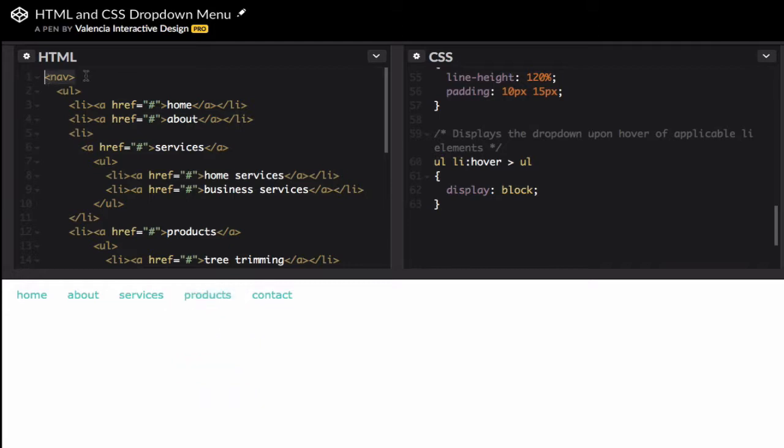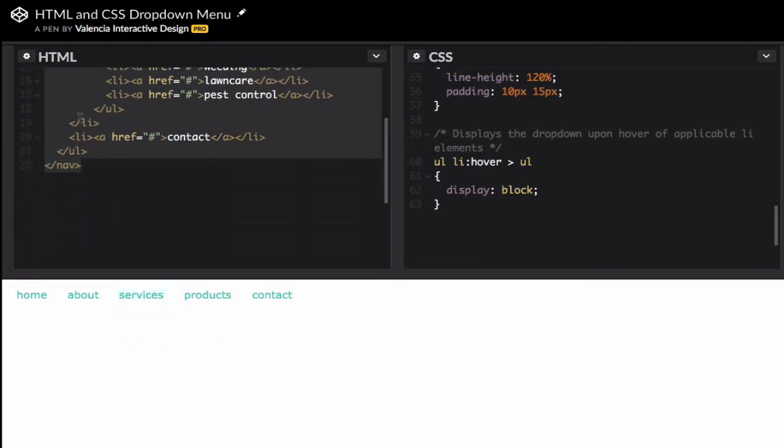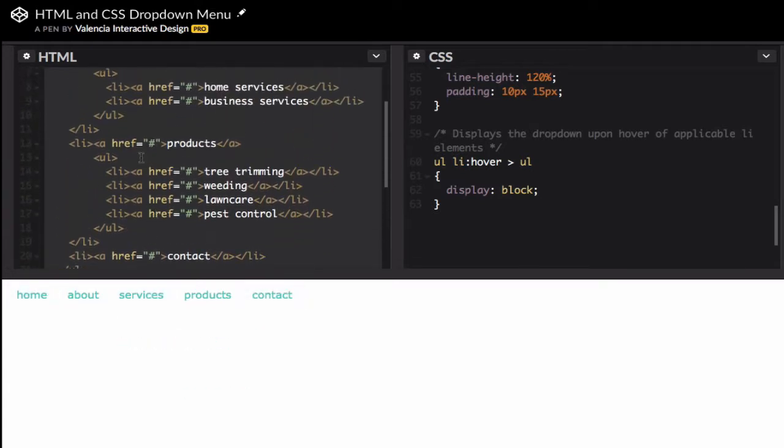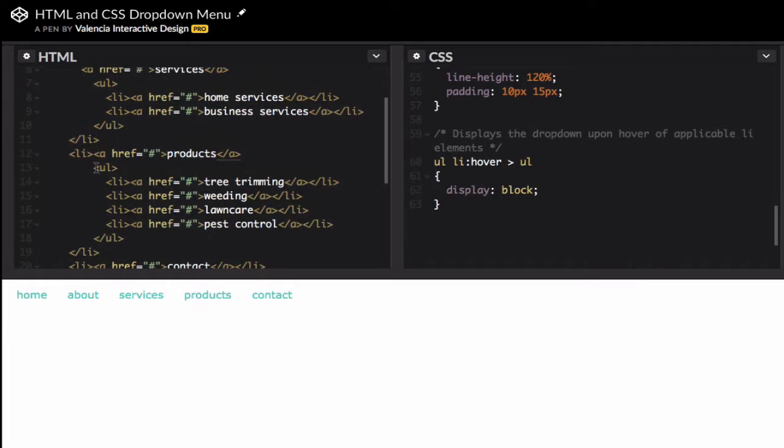In our HTML you can see we have a nav element. We have a UL containing all of our top level LIs, that's all of these here, and then in products we also have a nested UL under that, so it's a whole other list under our products.